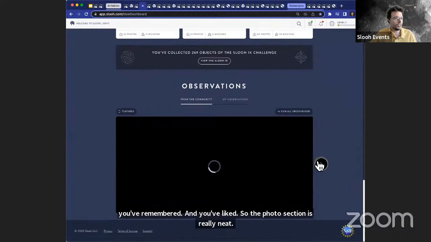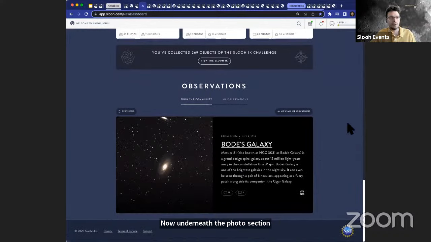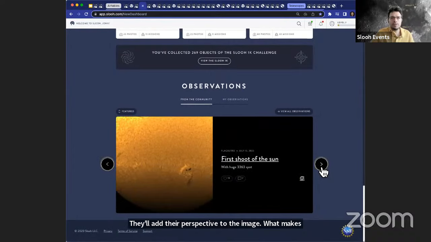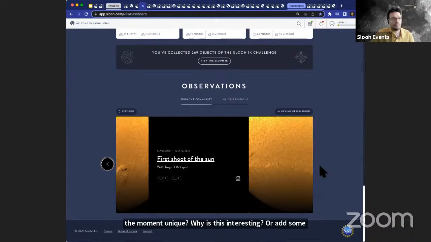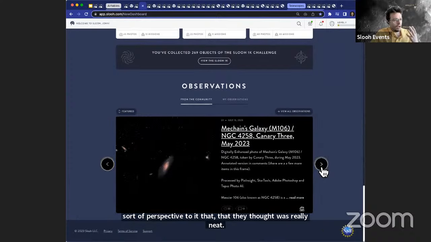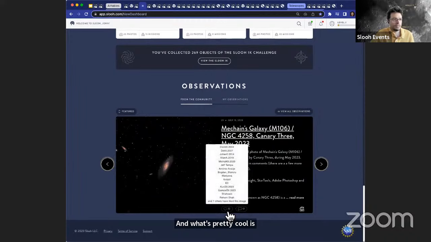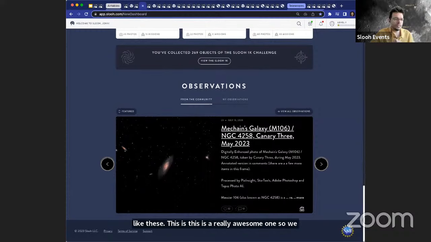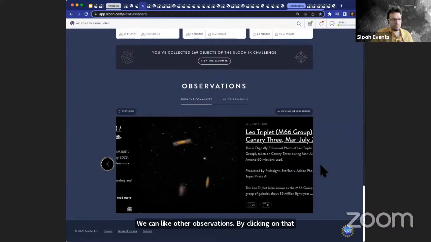Now, underneath the photo section is observations. So observations are captured images from other users. What will happen is a student or educator will take their captured image, and they'll add their perspective to the image. What makes the moment unique? Why is this interesting? Or add some sort of perspective to it that they thought was really neat. And what's pretty cool is others can go on and we can like these. This is a really awesome one. So we can do what I'm just about to do. We can like other observations by clicking on that, and we can also comment on these observations as well.